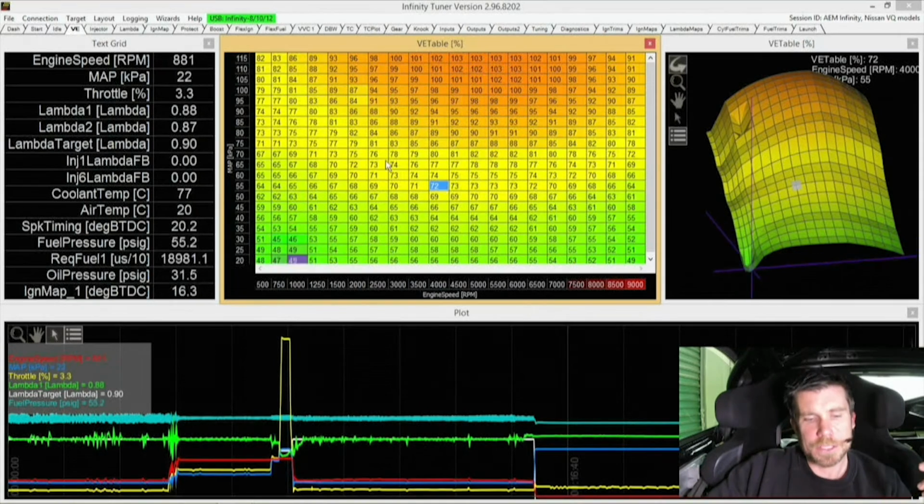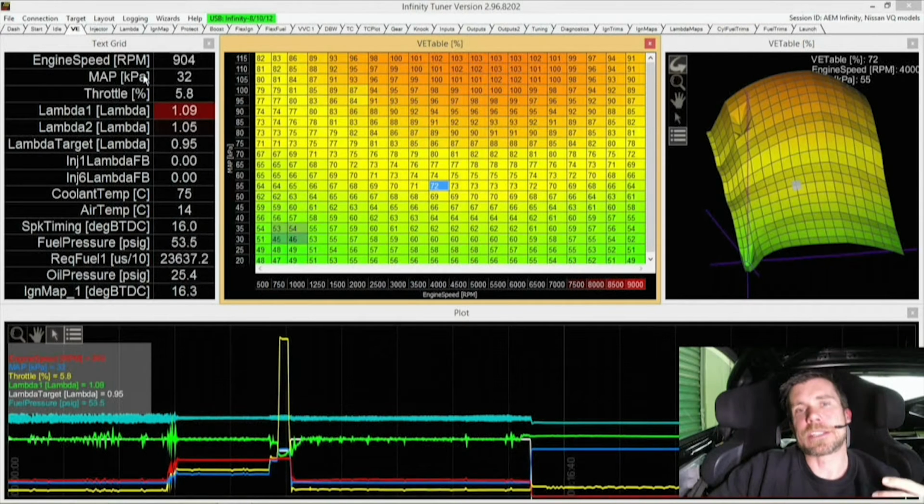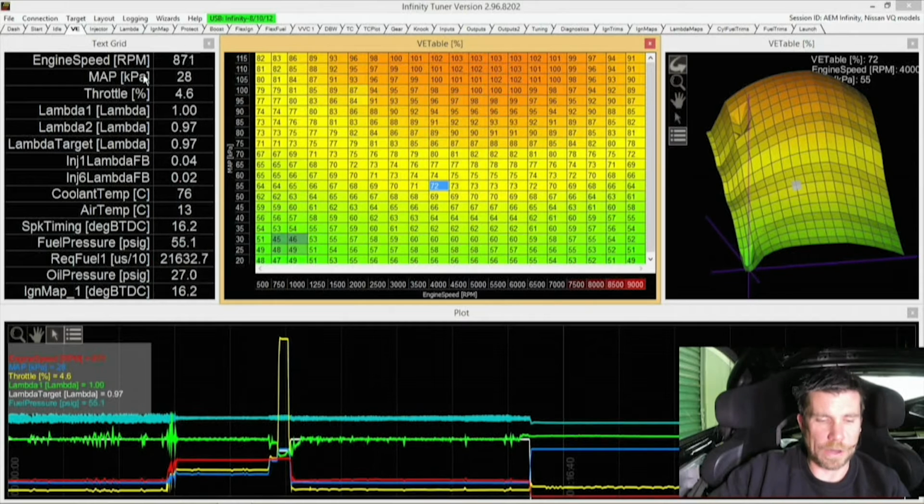data. So we've got our engine running, and this is the VE tab that I've got open right now, and you can see it's giving us essentially all of the information we need to know.